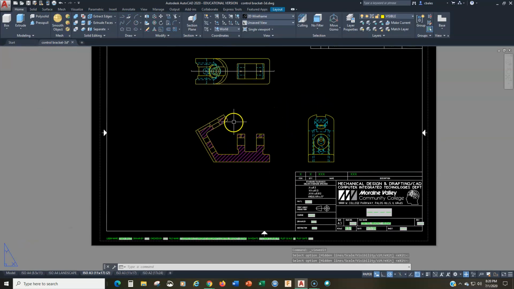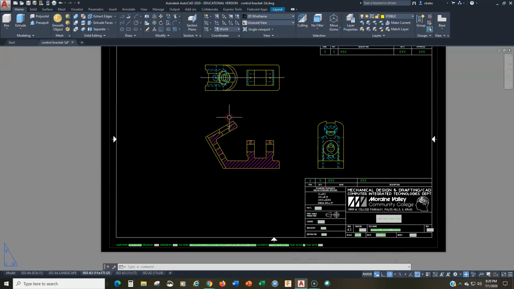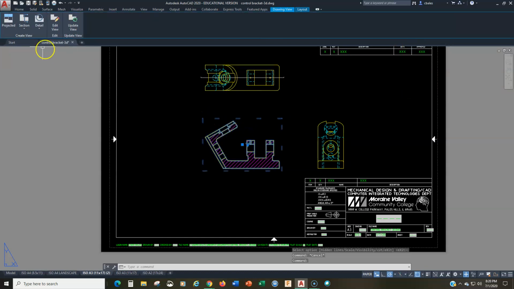And now the auxiliary views. Okay, so how are we going to do this? Well, here's the trick. We need to create a, whoops, not a base view. We need to create a projected view from this.